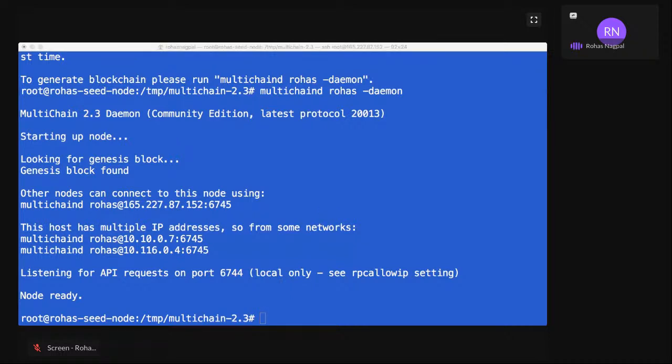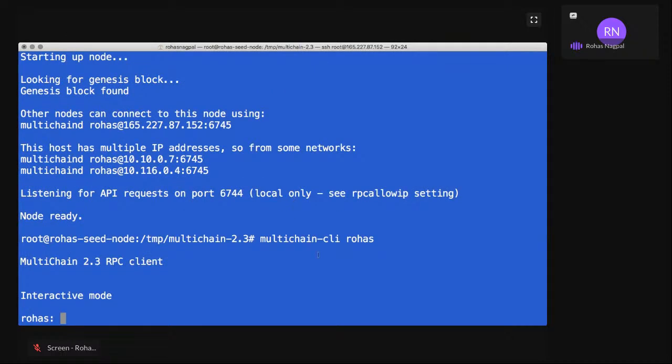Now what I will do is run something called the multi-chain CLI. CLI means command line interface. So every time I'm running the commands, I can directly run the command because it has gone into something called interactive mode. So now I'm logged into the ROHAS blockchain, and let me run the first command.